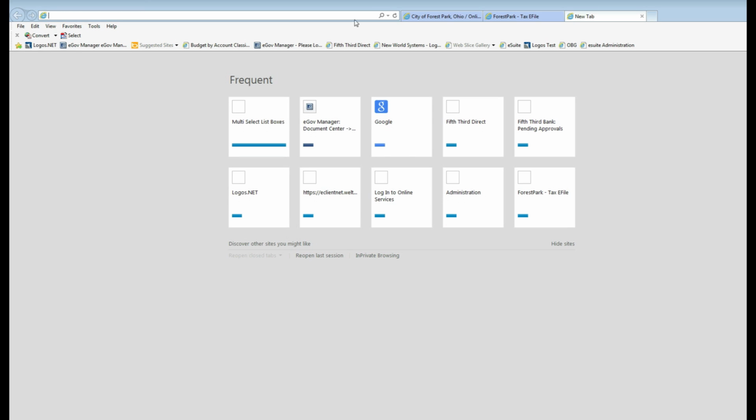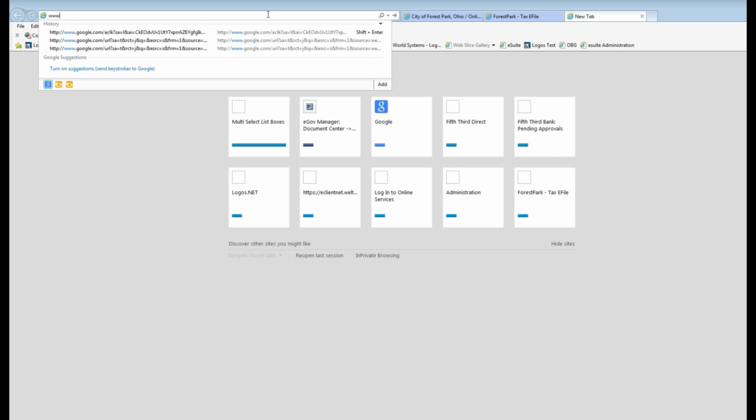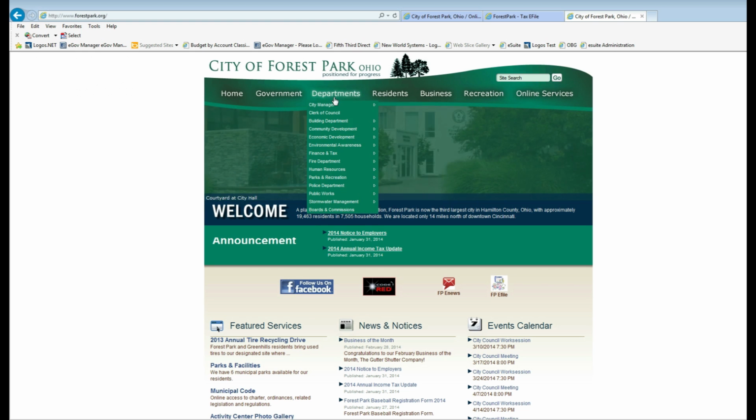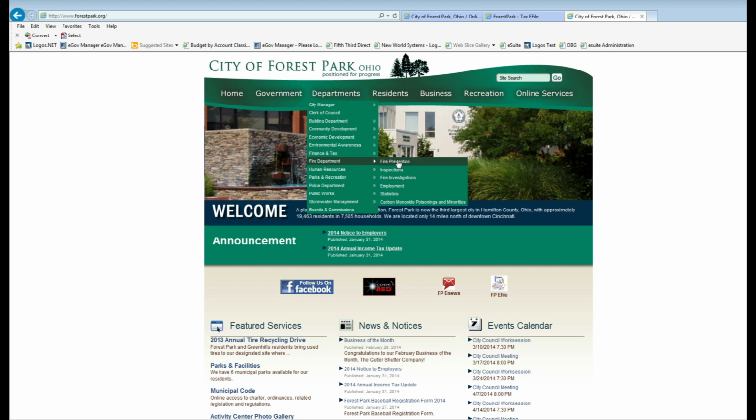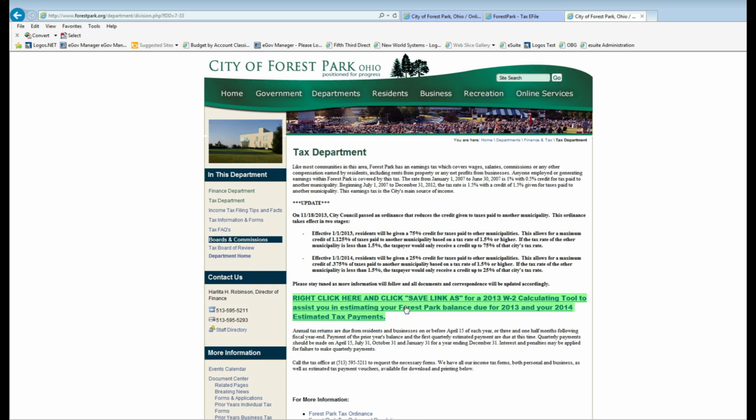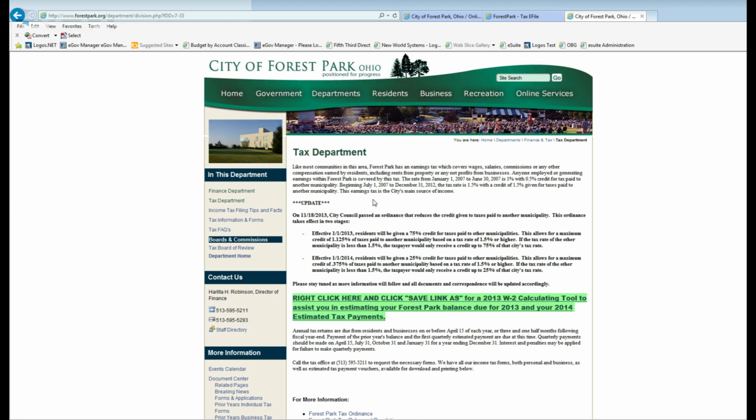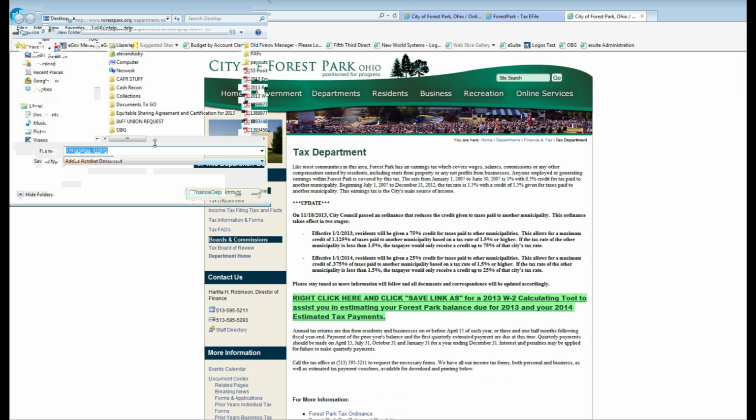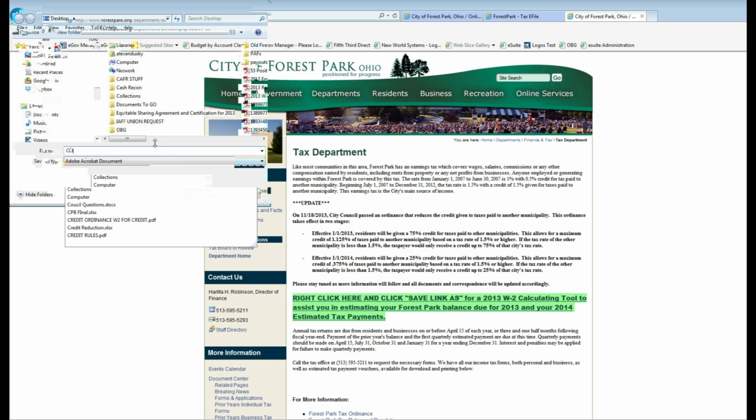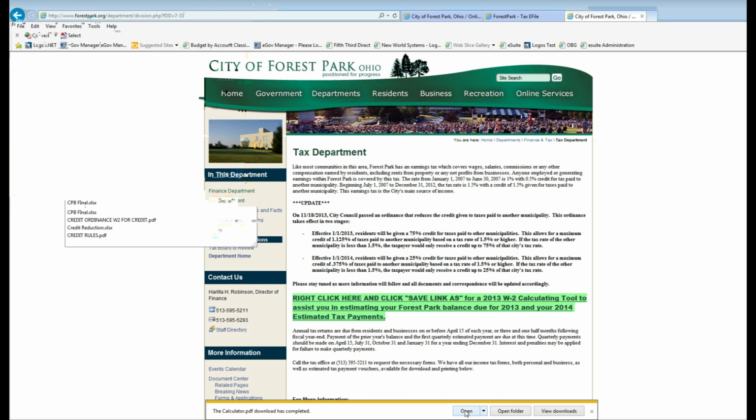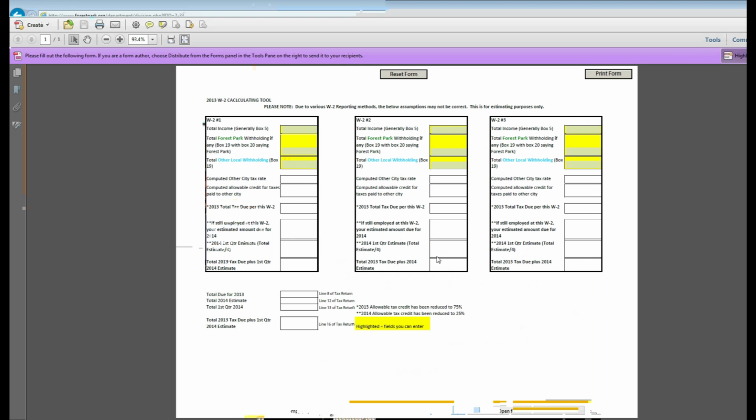So we're going to go to the address bar, www.forestpark.org. We're going to go to Departments, Finance and Tax, Tax Department, and then you'll see this. You'll right-click the green area, click Save Target As. You can change the file name if you'd like. I'm just going to change it to Calculator. We're going to click Save, and we're going to save it to the desktop. Make sure you save it somewhere where you know. And then you can just click Open if it prompts you to. And this is the form you'll see. Once again, you can go to the video on how to fill out this form if needed.